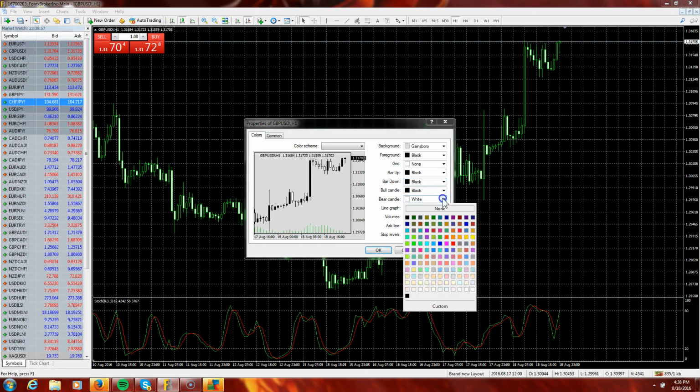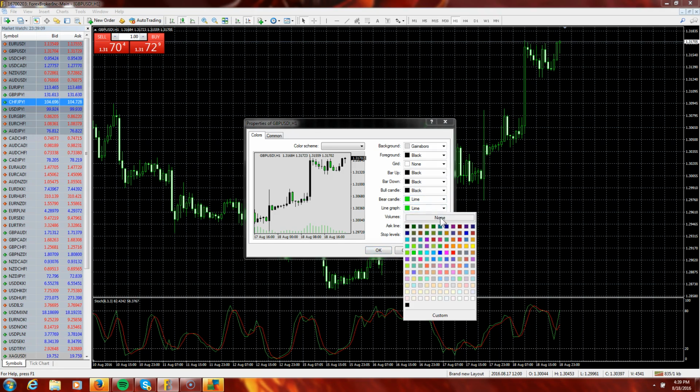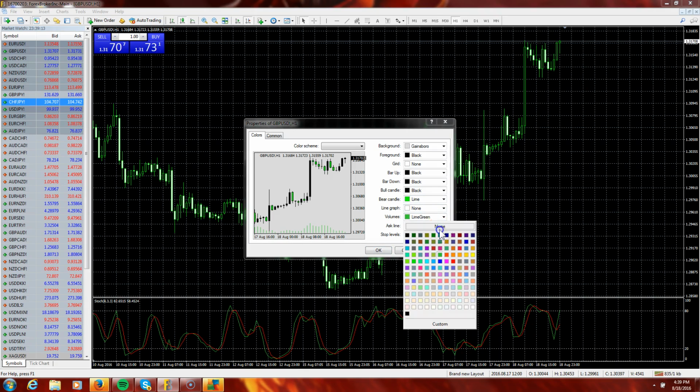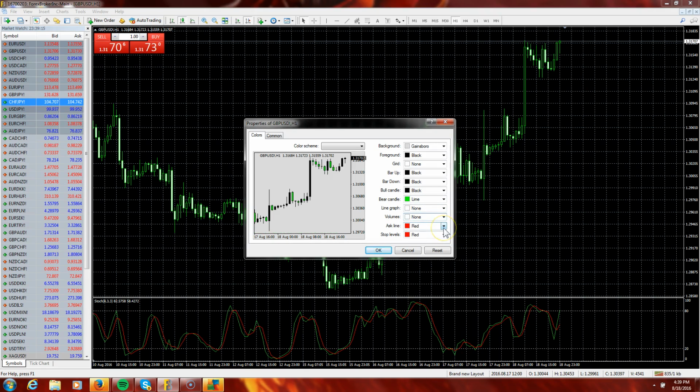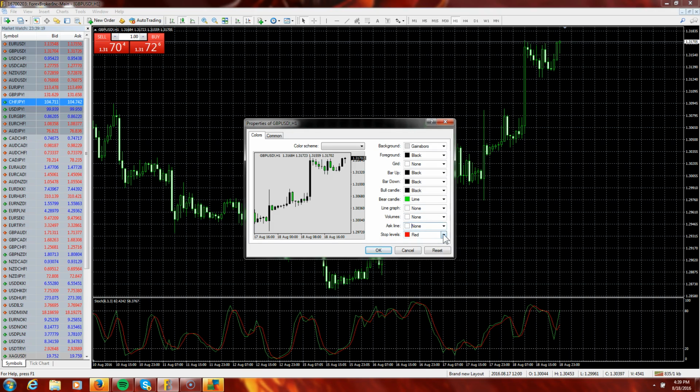The bull candle, I don't even use green. I use a lime color because it just is more appealing to the eye. Line graph we simply don't need. We'll select none. Volumes is basically a myth. Ask line, we do not need that. Stop levels, I guess you could leave that in there.